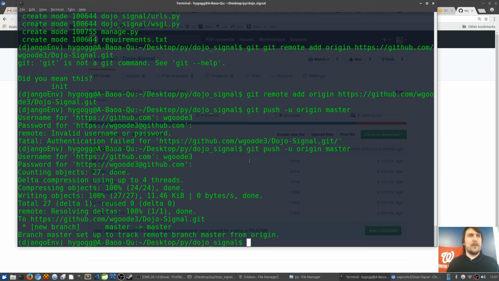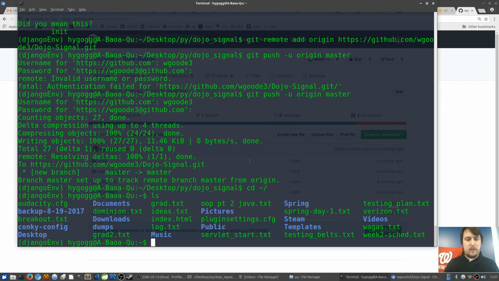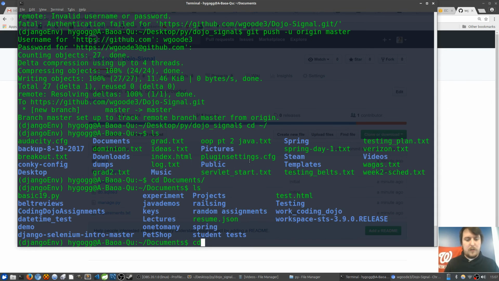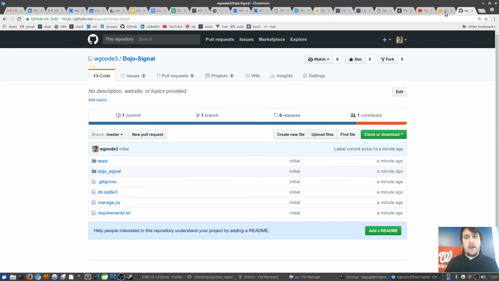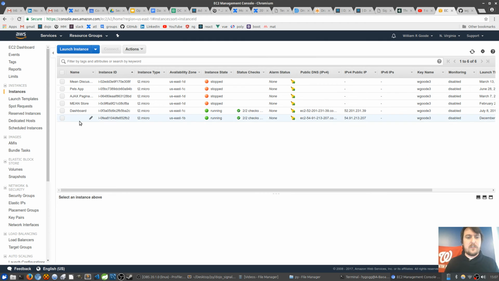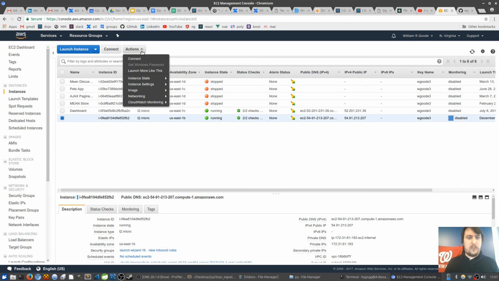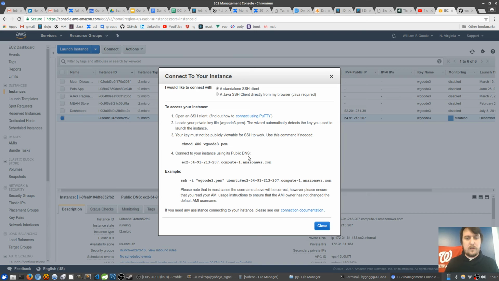In order to push something from GitHub, I have to go to the folder that I have my key in, and that is, I think, in a folder that I called /keys. Where are my keys? Did I put them in documents? Sounds like something I would do. Yep, they're in documents. So I have my PEM keys in here. In order to SSH into the server, let's click on this, and we're going to say actions, connect.